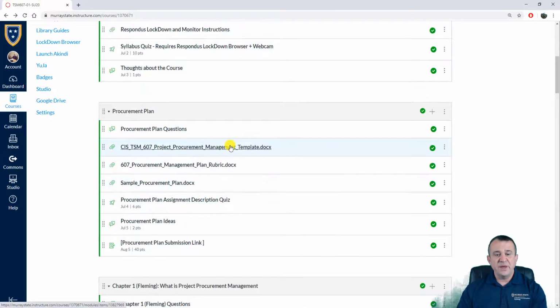When it comes to submitting your project, I suggest you use this procurement plan submission link. Again, you can submit as many times as you want. I'll give you feedback. And then whatever you submit last, I will assume this is your final version, right? The last day to submit your final version is August 5th, okay?